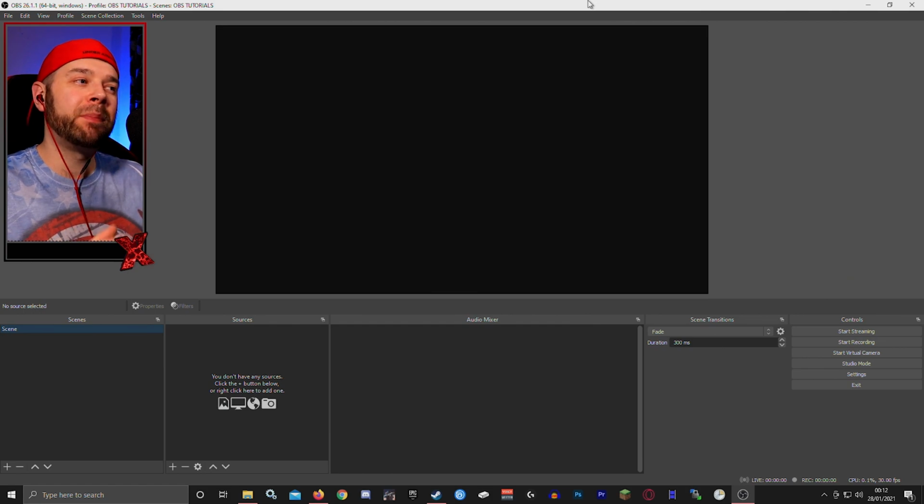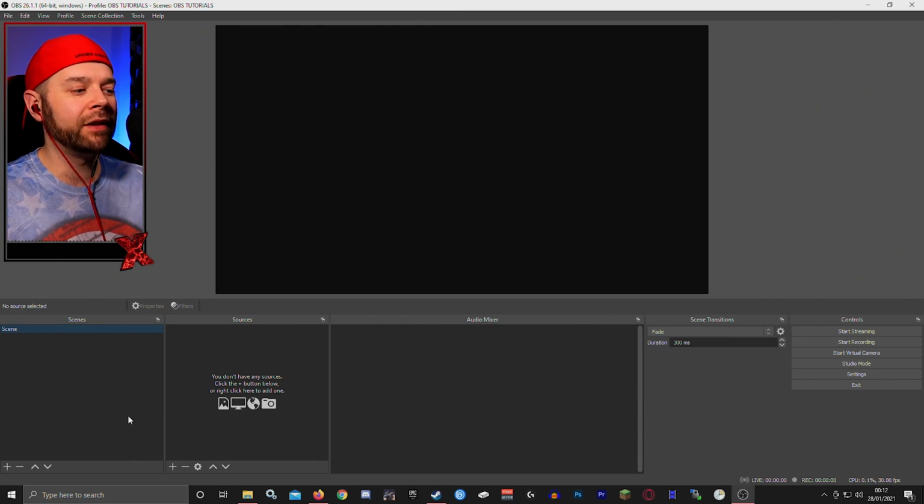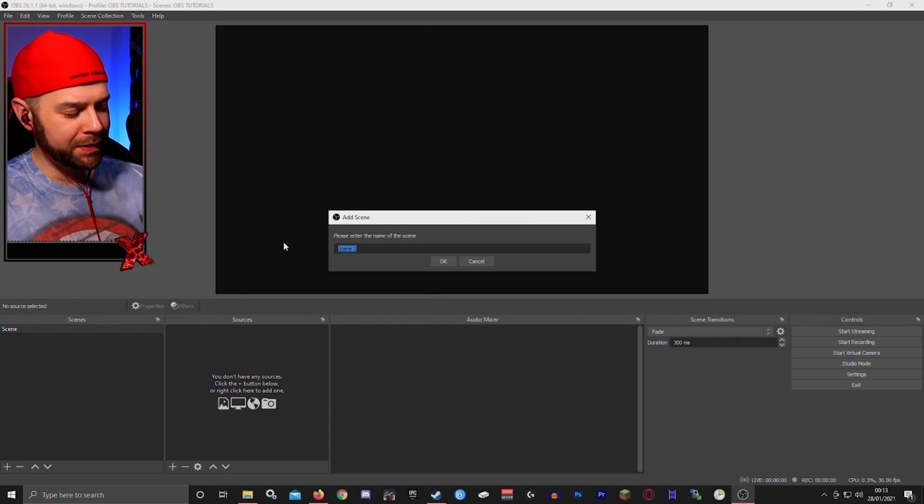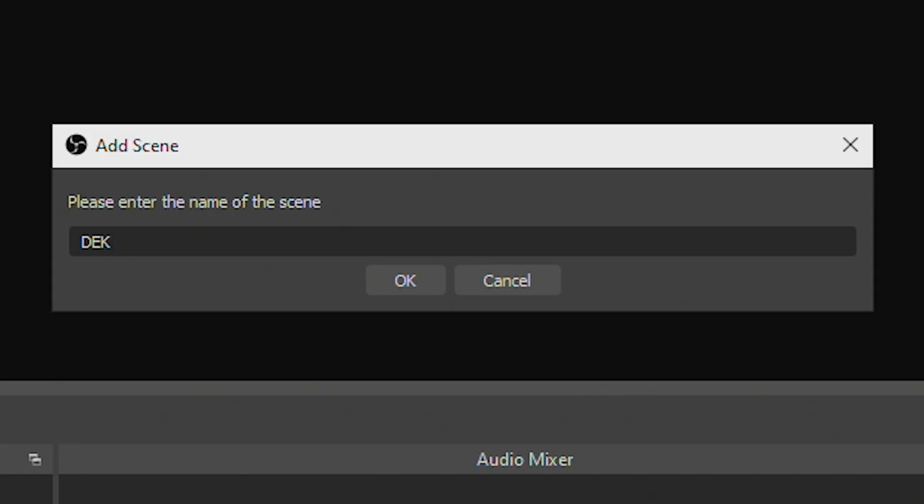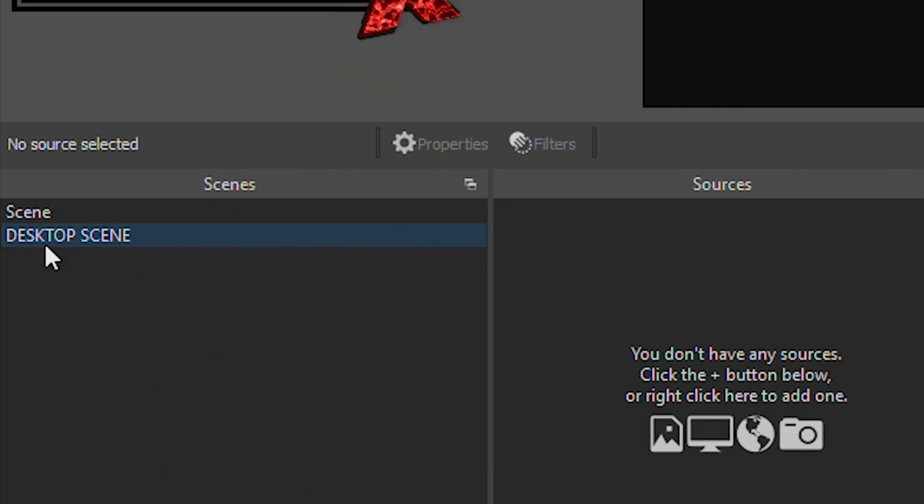All right, so once you've set up a profile for your scenes and for your main settings, the first thing you're going to do is create a scene. So we're going to come down to the bottom left-hand side of OBS here, and we're going to click the little plus button, and we're going to type a name for our first scene. So in this particular case, let's call it desktop. Okay, desktop scene. All right, click OK, and there it is. Your brand new scene here is called desktop.